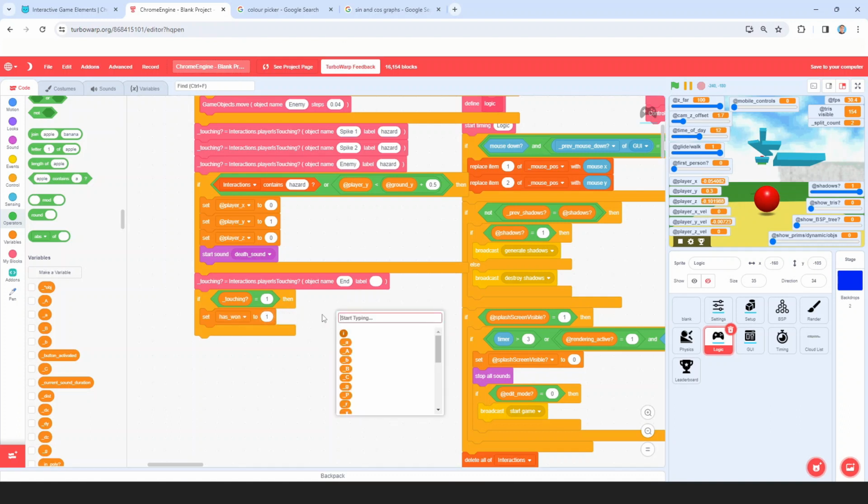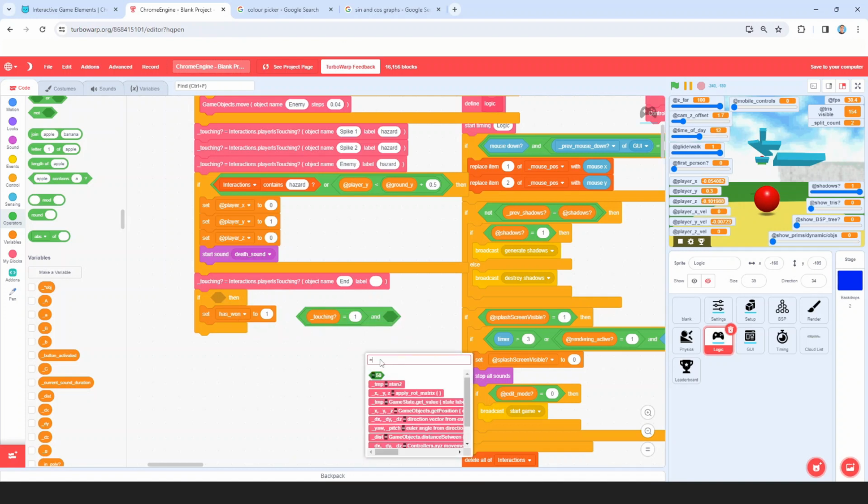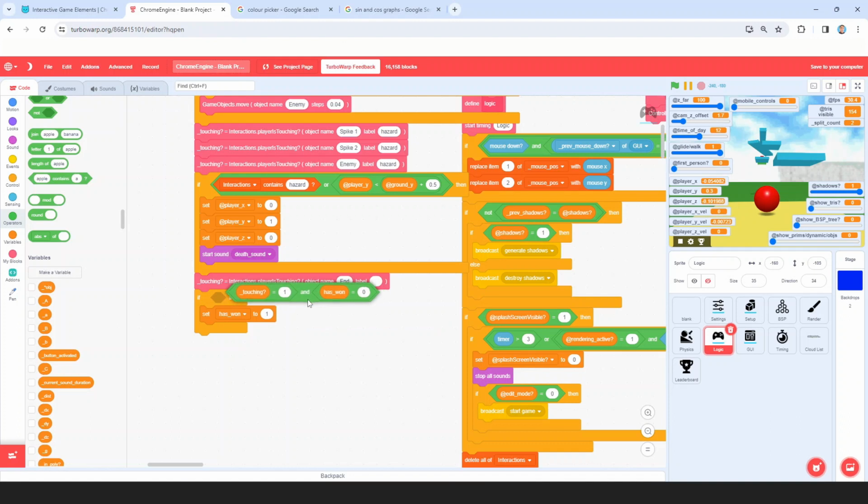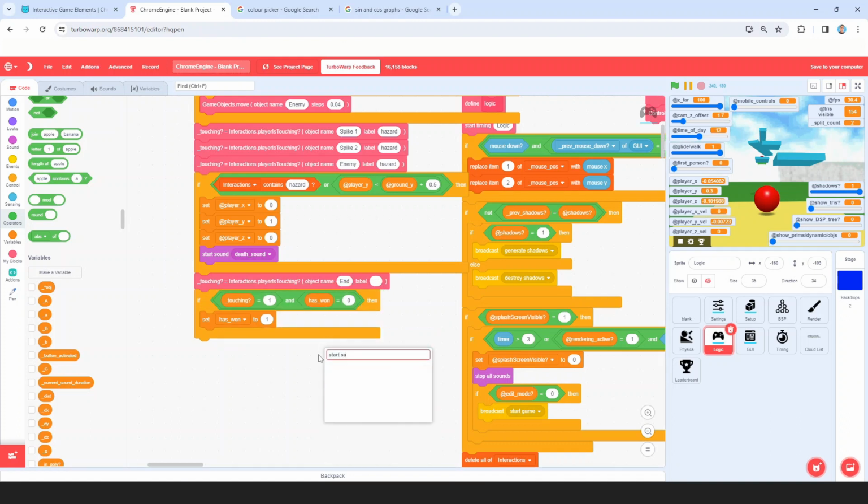And then importantly, we only want to be able to win the game if has 1 is 0, because otherwise we'll just infinitely win the game. So that's not helpful. Has 1 equals 0. So it sets has 1 to 1, and that's good. And then we can start that sound we downloaded a second ago. It's cool.